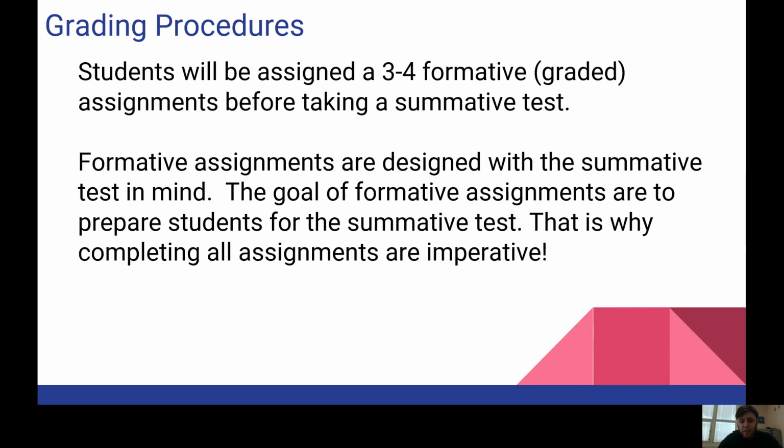So grading procedures in this course, your student will be assigned 3 to 4 formative grades before taking a summative. So I'll give at least 3 formatives just to make sure that they know the information they need before they take the summative or the test. Formative assignments are designed with the summative test in mind. So when I give a formative, it is covering a part of what will be on the summative. Every assignment that I give is given for a reason, and that will be to help better understand the information you'll need to know on my summative assessments.